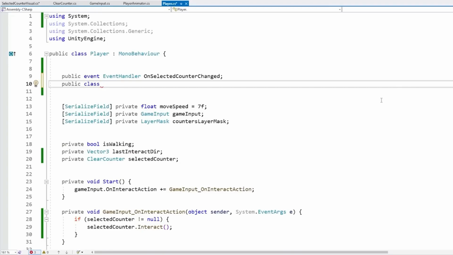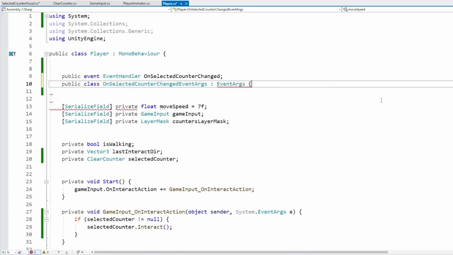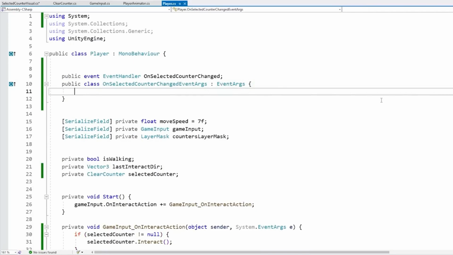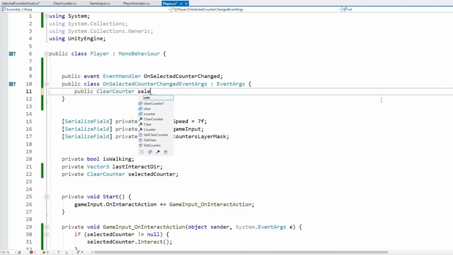So over here, let's make a public class. Then for the name, usually you include the name of the event with event args at the end. So in this case, on selected counter changed, and then event args. Then on this class, we make it extend event args. And finally, inside the class, we add whatever data we want. Like for example, we want the current selected counter. So let's make a public clear counter and put the selected counter.